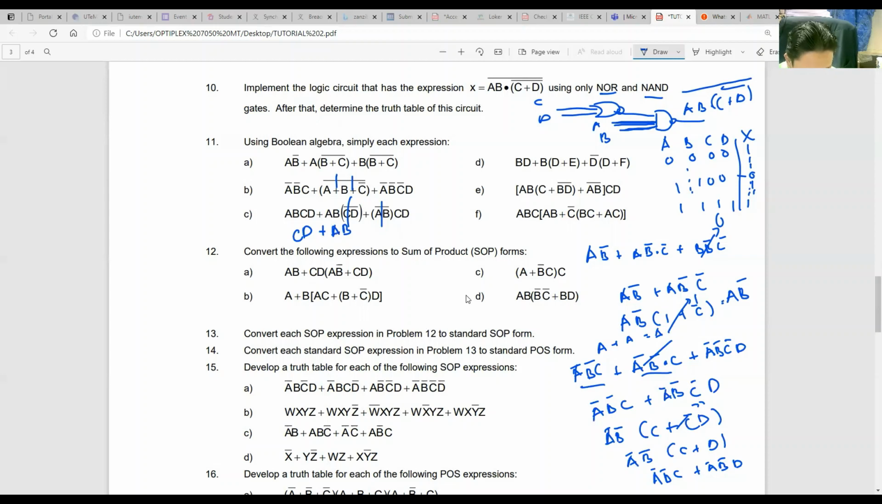For D, the answer will be BD plus DE plus D bar F. Alright, so this is the answer for D. For E, the answer will be CD, if you simplify and get CD. And then the last one will be A, B, C. So this is the answer for question 11F.